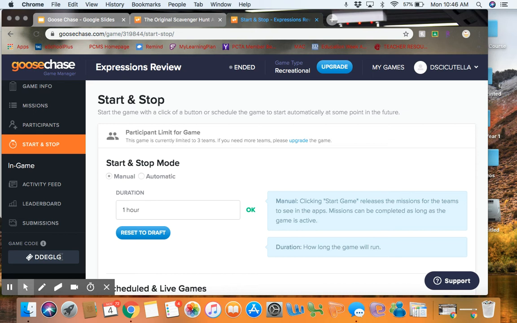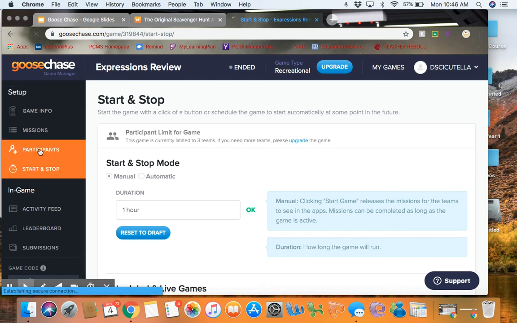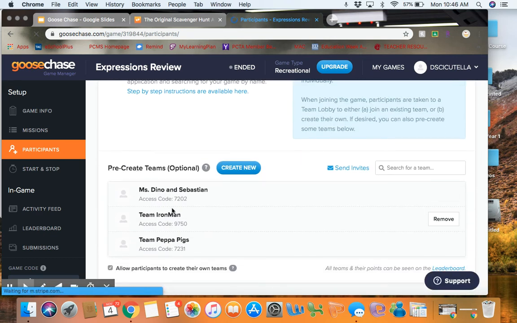So you can have multiple devices for one team, which I thought was great because the kids all use their personal phone. So you can see here my teams that I had. Well, you could do it individually. I had these 3 teams, and I had one person create it. And as you can see, the access code, the other kids just typed in the access code to be on this Miss Dino and Sebastian team. Team Iron Man, they typed in this code, and Team Peppa Pigs typed in that code.